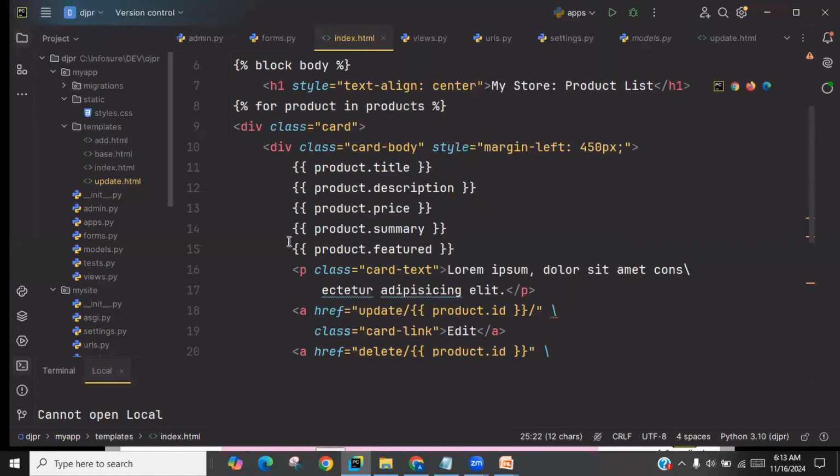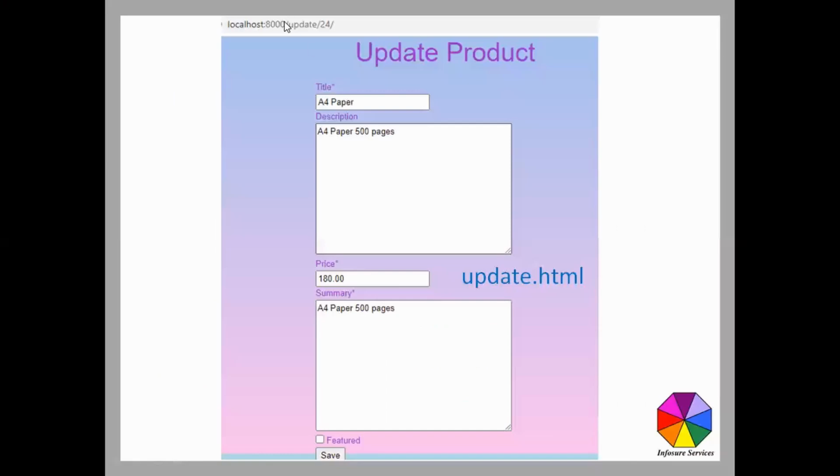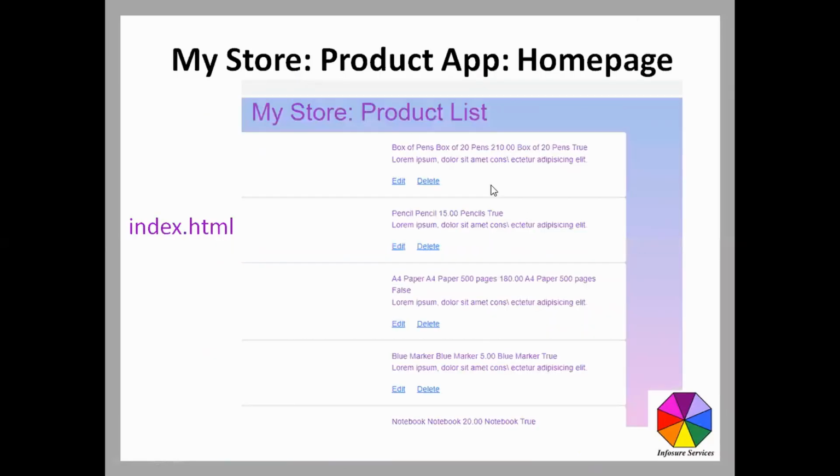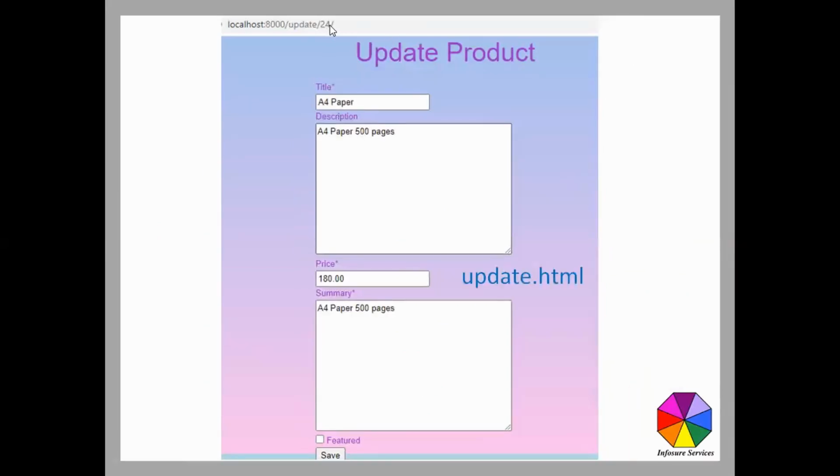So at the run of this landing page, it's going to show like this: home page/update/whichever link you clicked on for the update. Right. So for the update, I would have clicked on, let's say, this third record's edit. Then that record's ID will come up here. 3 will come up here. So in this case, the 24th record.